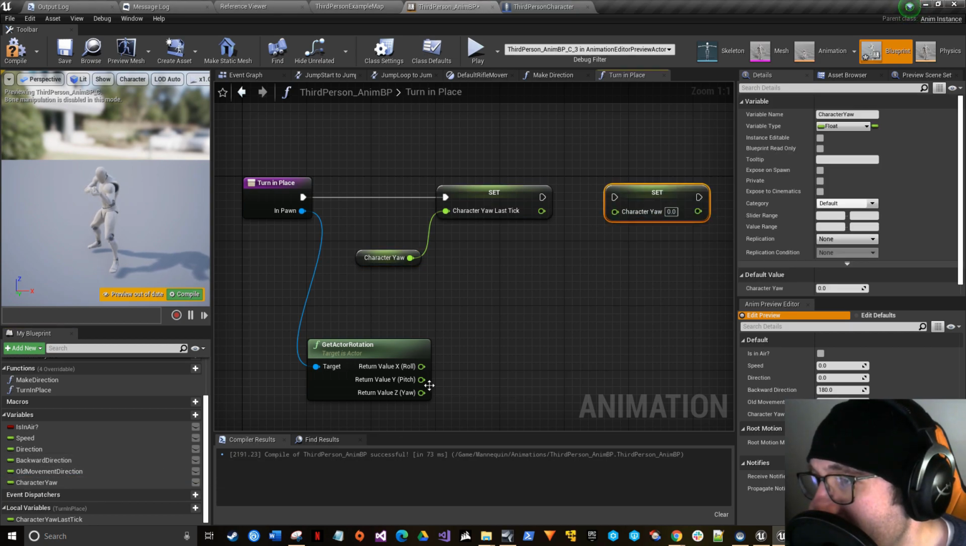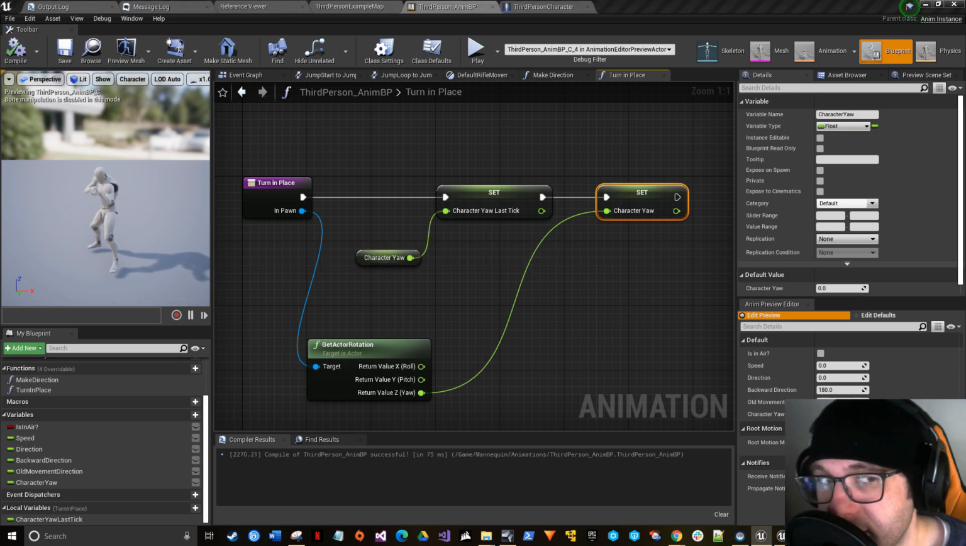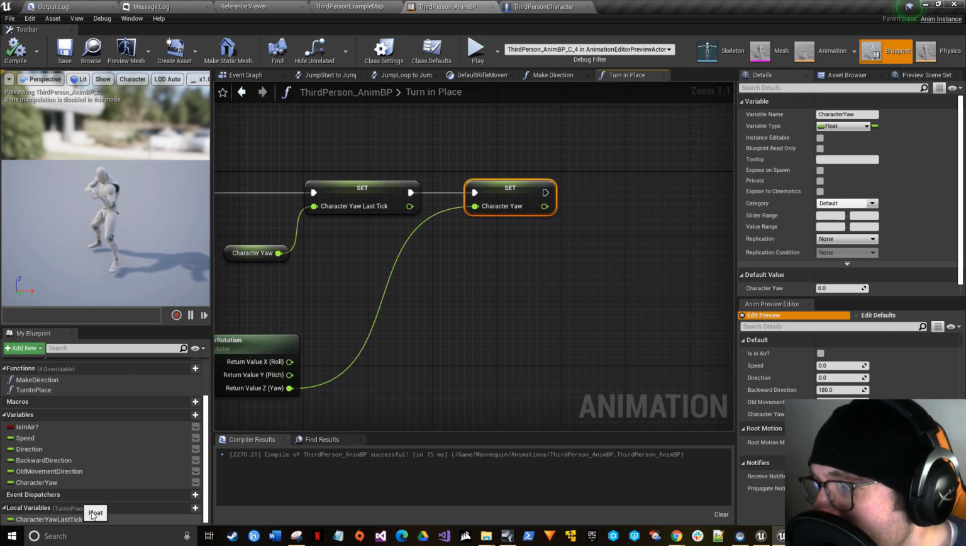Since character yaw is a member variable, it gets saved. So let's get our yaw, go into here, connect those up. So now we have our character yaw and the yaw last tick, so now we can compare them. By the way, yaw is like this: when your character looks like he's ice skating, twirling around, when you do this motion, that's his yaw.